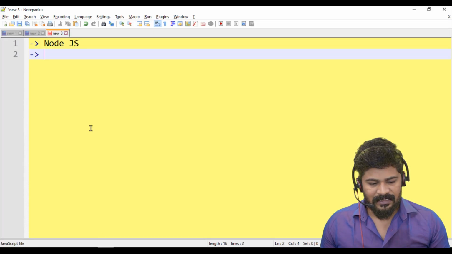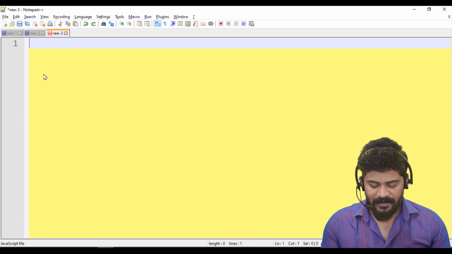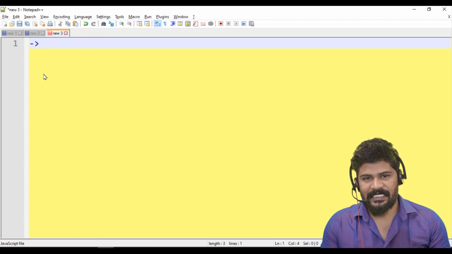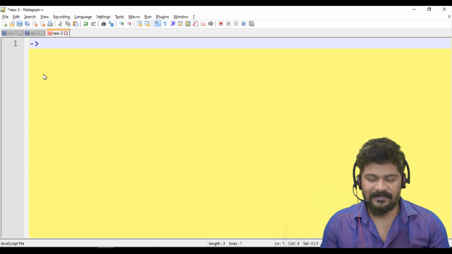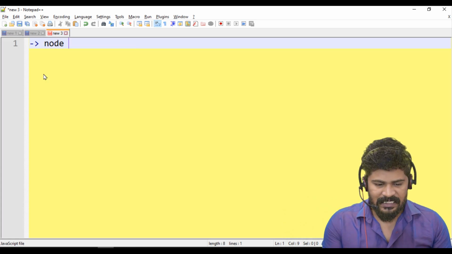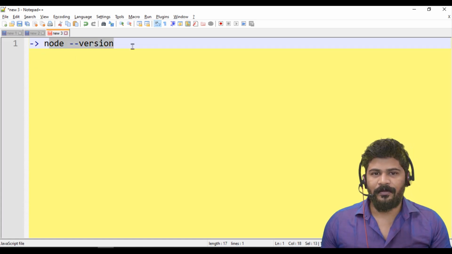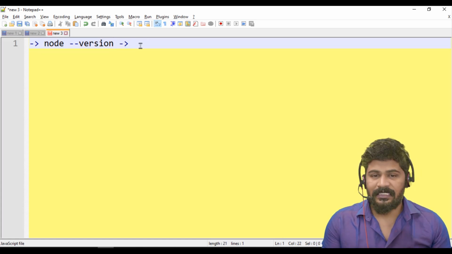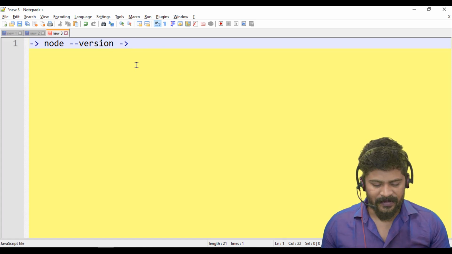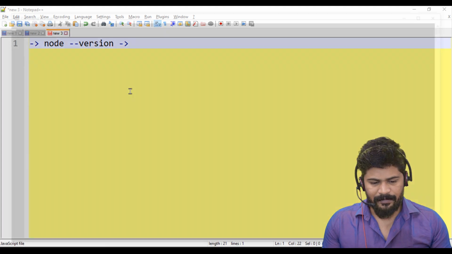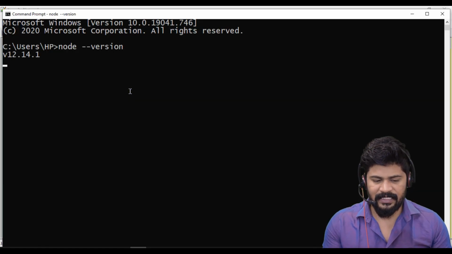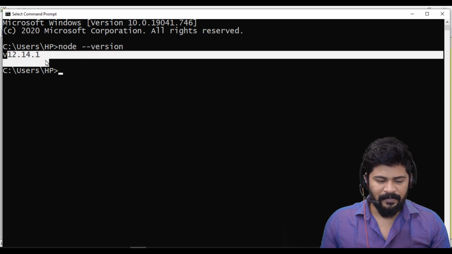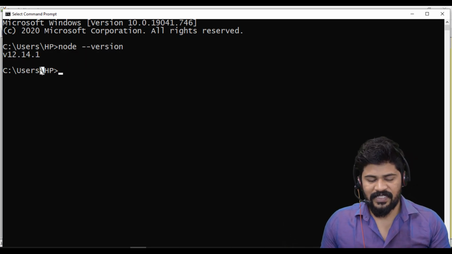Before I install TypeScript, you can check after you're done with the installation of Node.js whether it is really installed in your system or not, because it's very important to know. To check the Node.js installation, open your command prompt and run the command node space hyphen hyphen version. It's supposed to give you the version of Node.js installed in your system. Let me try. In the command prompt, I type node --version and press enter. I get a somewhat older version, 12.14. That's fine, any version is okay.